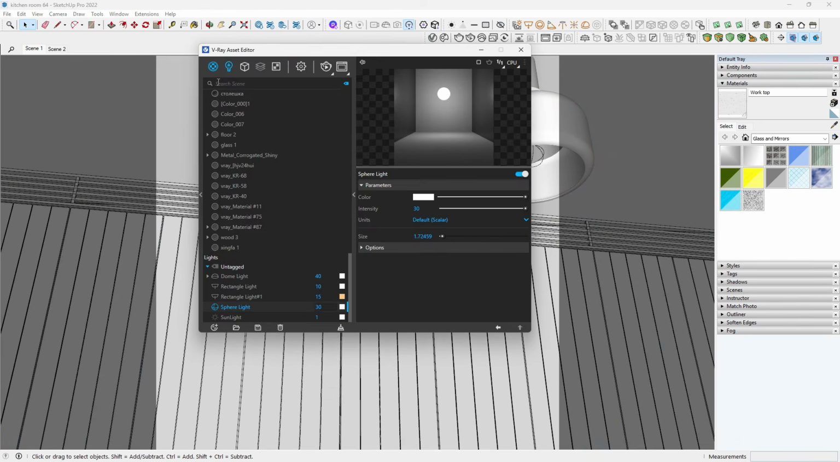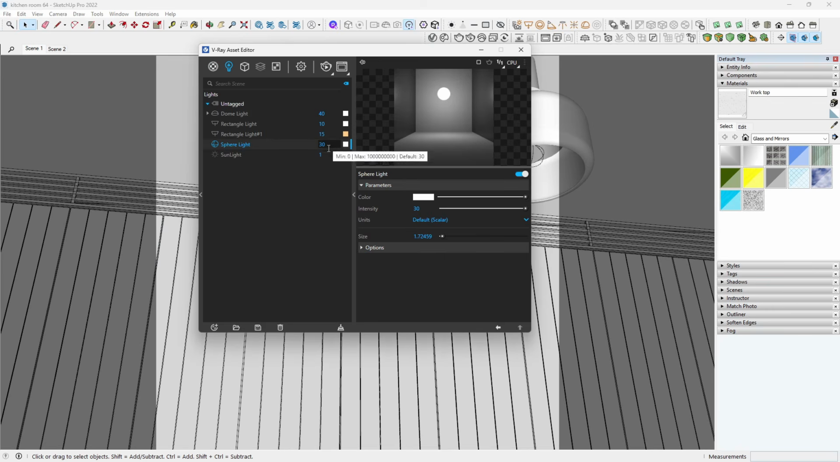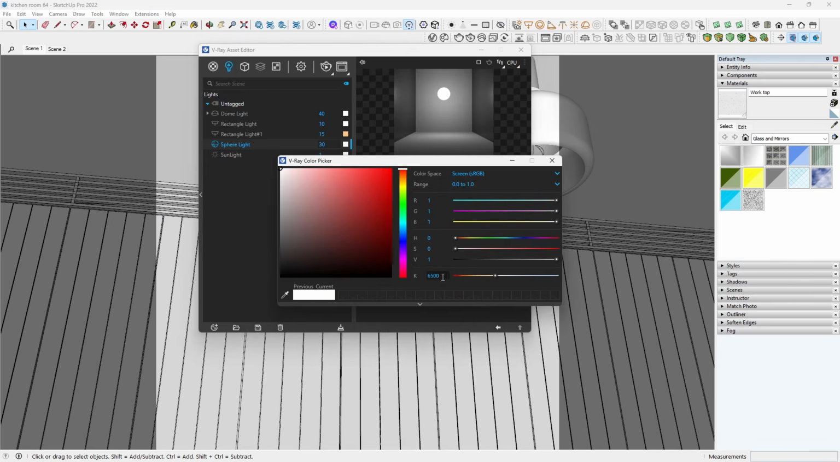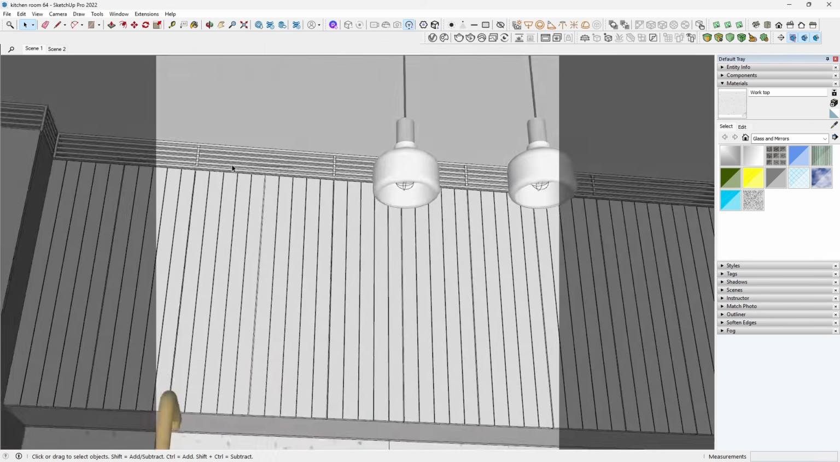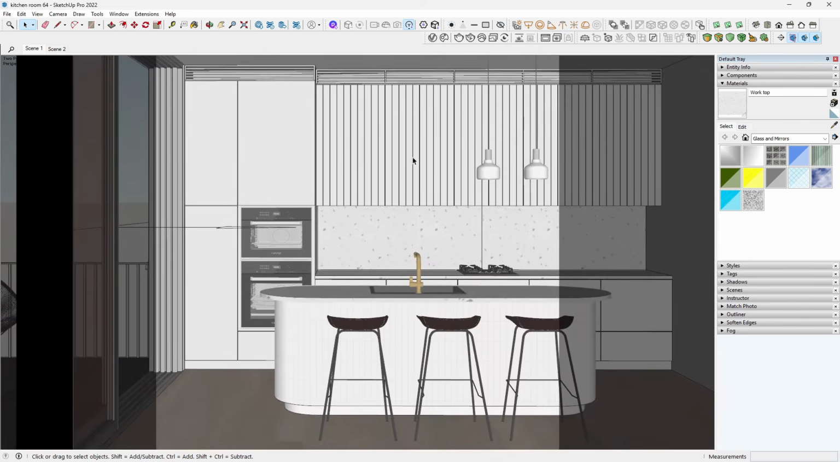if I come to the V-Ray asset editor, under light, I have my light here. Then I want to reduce the temperature to about 3000. All right, and let's see what we have here.